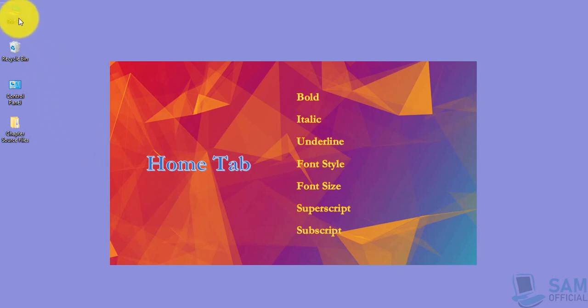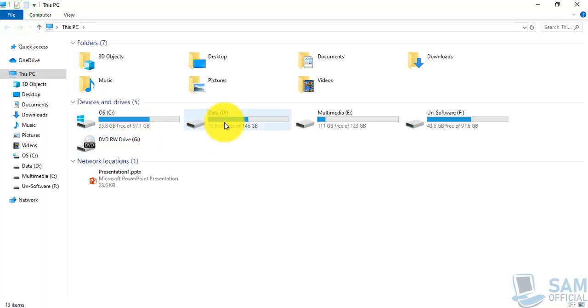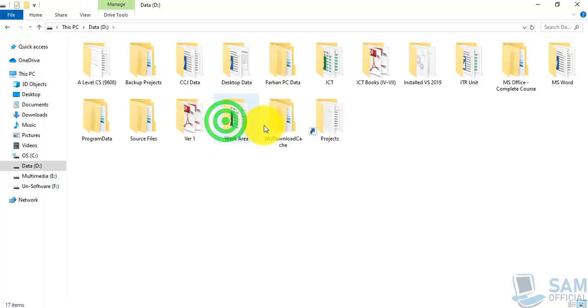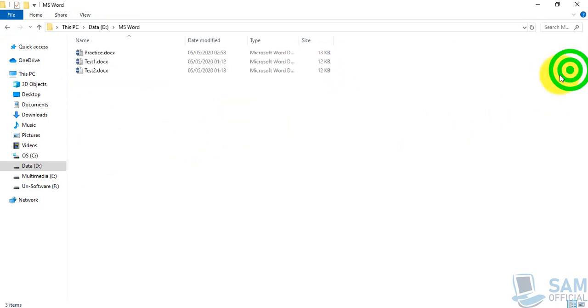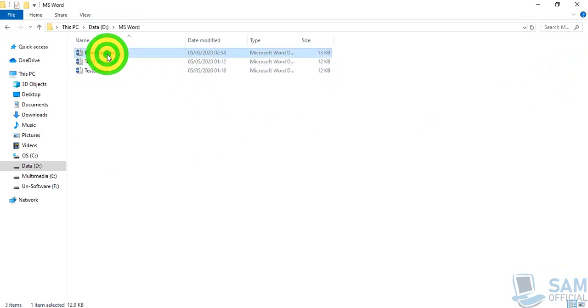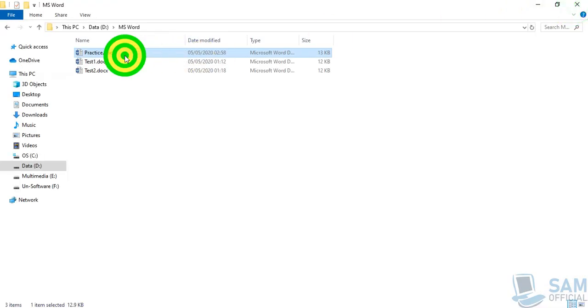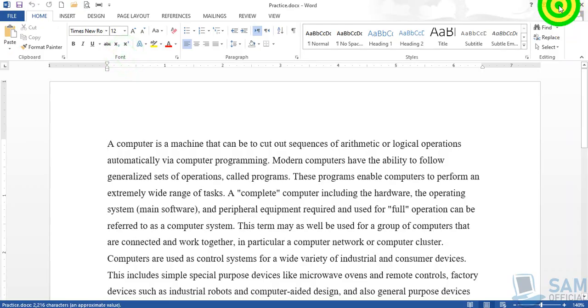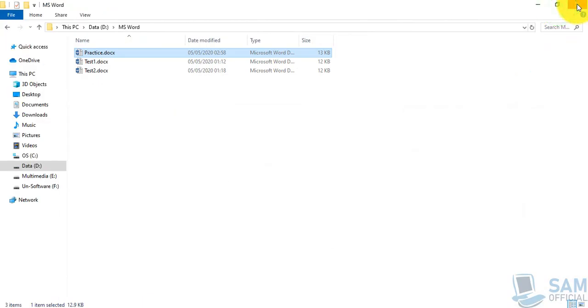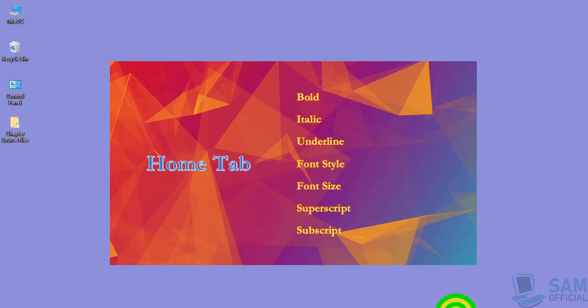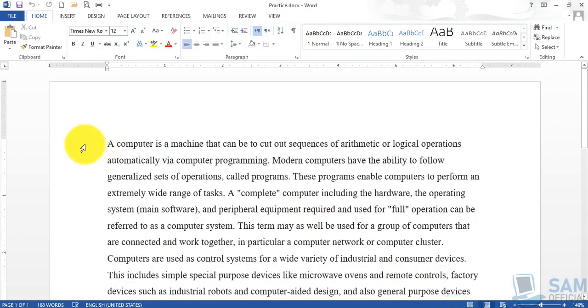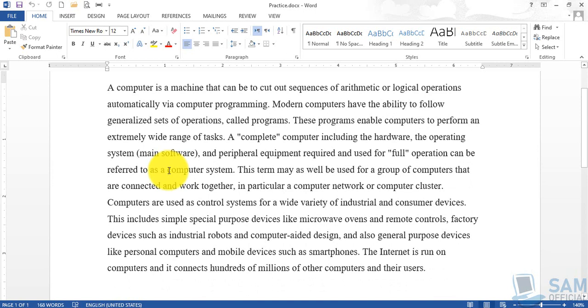So I'm going to that folder first, This PC, D drive, MS Word folder, and here we have that file practice.docx. I'm going to open this file, and just after opening this file, you may exit This PC. So here we have that file in which we are working today.